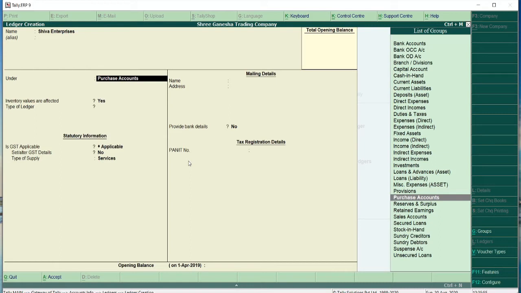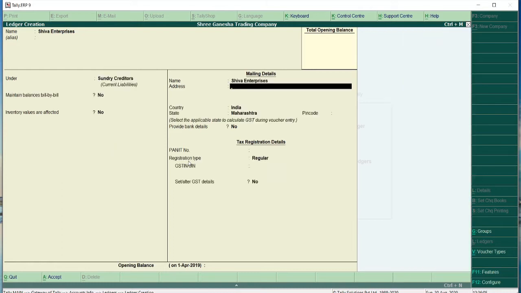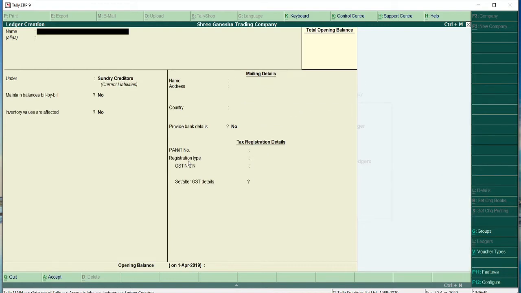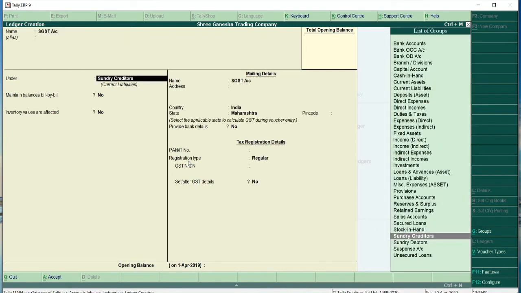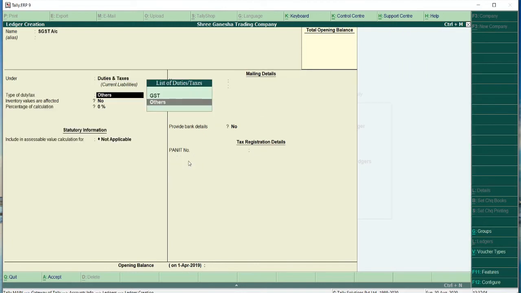Second, Shiva Enterprises, whom we are purchasing from, or Ganesha is purchasing the CCTV cameras from, so I am going to put Shiva Enterprises under the group sundry creditors. If you want, you can type the address here and accept. Then the 2 ledger accounts we are going to create are the SGST account, that is state GST. Here we are going to select duties and taxes, because it is our liability to pay the tax.